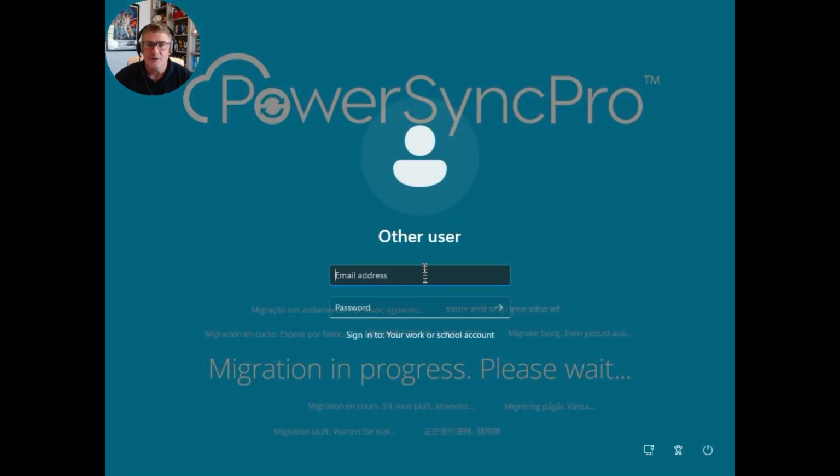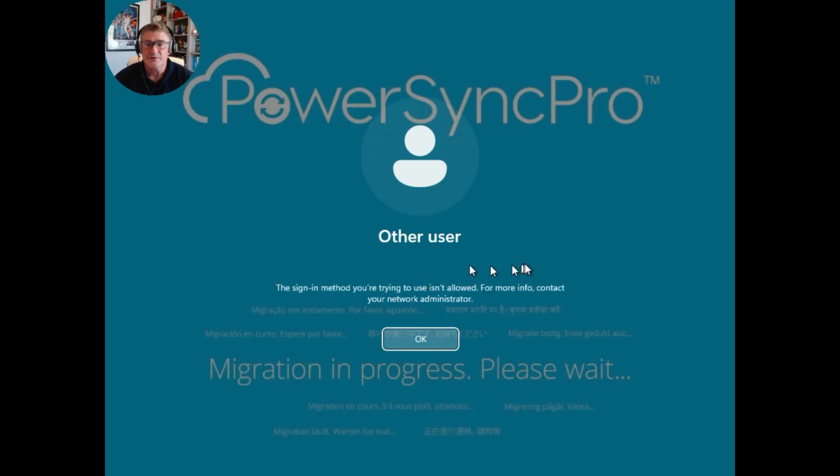However, we do have a cool feature so that if a user is in scope for migration, and that's in the user translation file, and they try to log in too early, they will be presented with a dialog box saying that they cannot log in to this machine. It'll be denied for logon. So we'll show if we can demo that here for you. The sign-in method you're trying to use isn't allowed, and that's because this user's in scope for migration on this device, and we leverage the deny logon until the migration has finished.